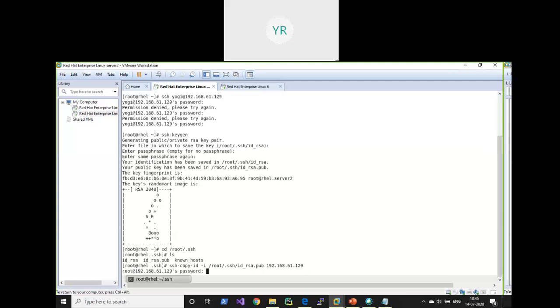The first time it will ask for the password of 129, so please remember that one. You're sending this to that server, so it will ask for the password of the 129 server, and for the root user by default, because I haven't mentioned a username here. So enter the password of that root user.